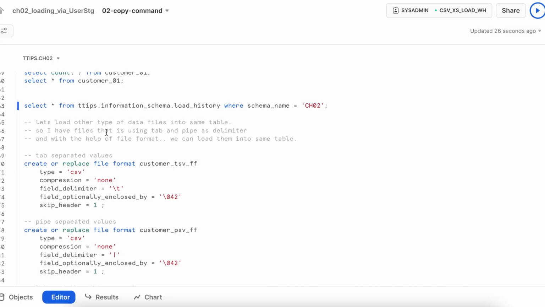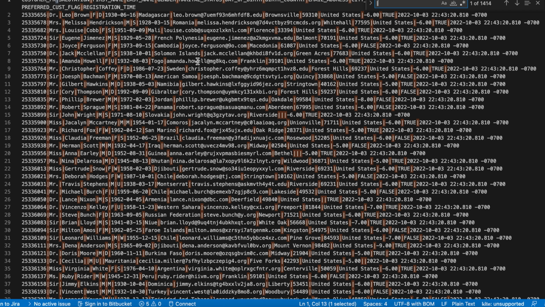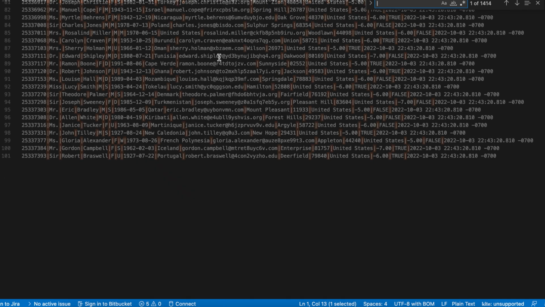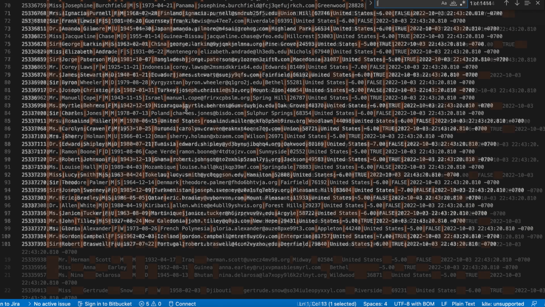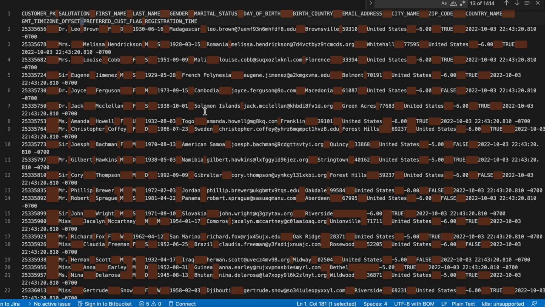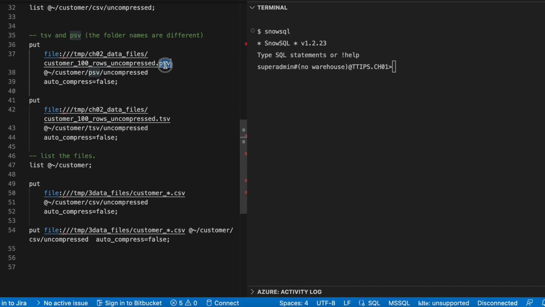So I have two other data files which we have used last time also. Those data files are separated by tab as well as pipe. Let's quickly review the data. This is the same customer data where data is separated using the pipe delimiter and it has total 100 rows. Okay. And here I have another file which is exactly the same customer data and it is separated with tab as a delimiter. I will first load this data into user stage and then execute the copy command to load the data into the same customer table. So this is my PSV file. Let's copy the PSV file.